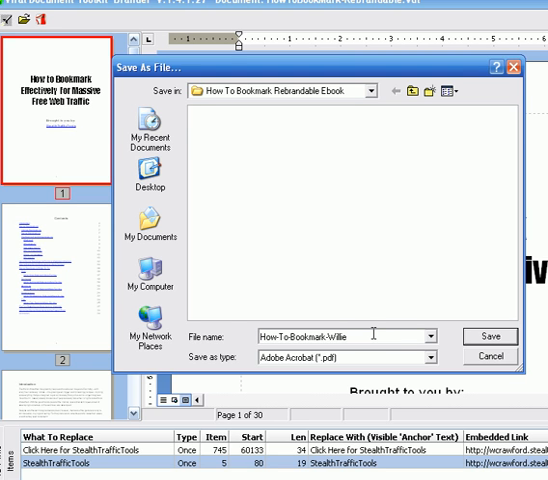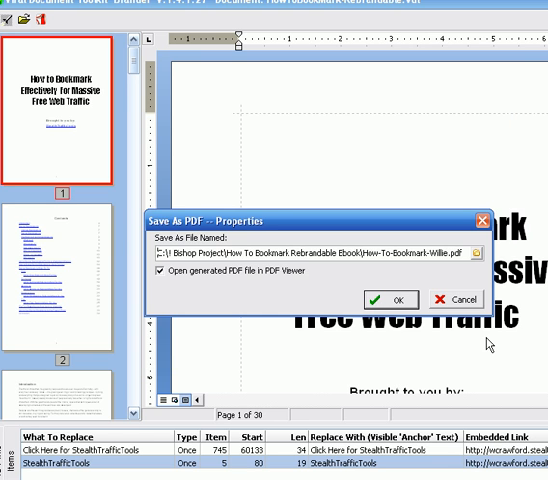Basically, you're going to be giving this ebook away to your website visitors, and you're going to upload it to your server and send it as an email attachment, however you want to give it away to them. And so you could call it something as simple as How to Bookmark, and it automatically gives it the .pdf file extension. If you want to change where you save it, the folder location, you can browse from here, but click Save, and it tells you this is where I'm saving the file, and it tells you it's going to open it once the PDF is generated.